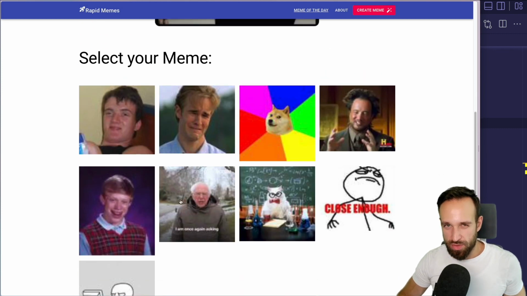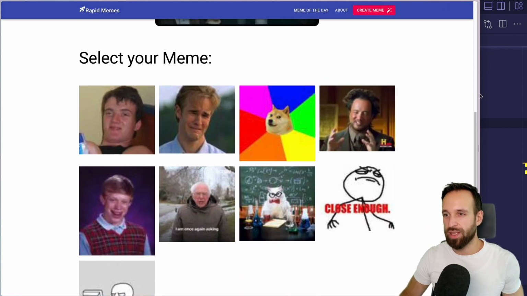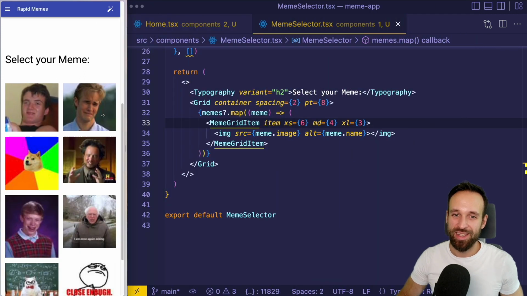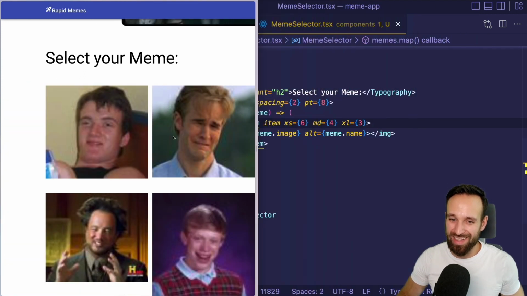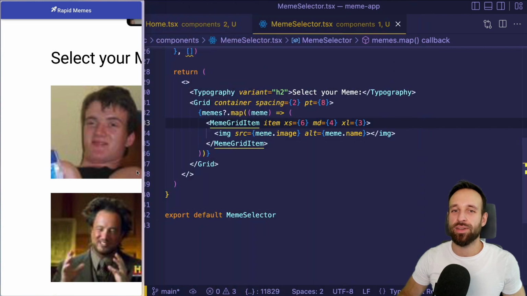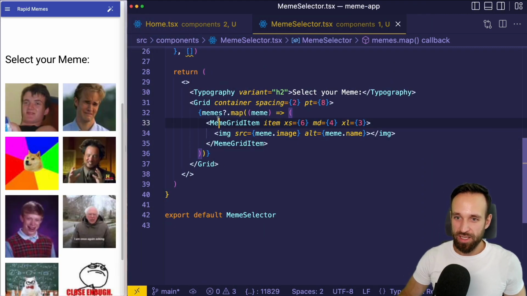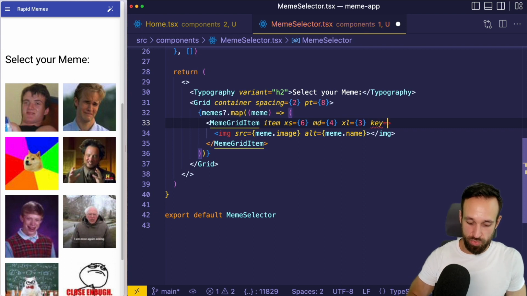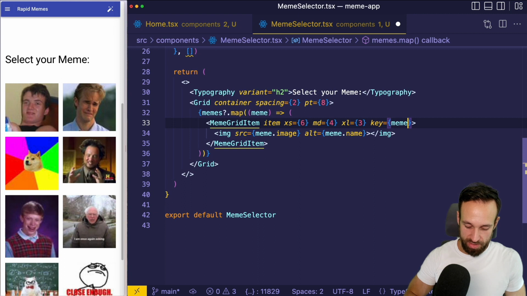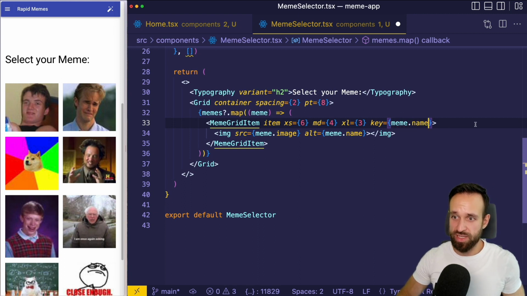Yeah, the quality of those thumbnails isn't great, so probably you can find better images if you're building something like this. But anyway, it's a responsive grid. It's not so much about the quality and the things of the images. For every meme grid item, we should also specify the key because we're iterating this. So let's use meme.name. They should be unique as well.